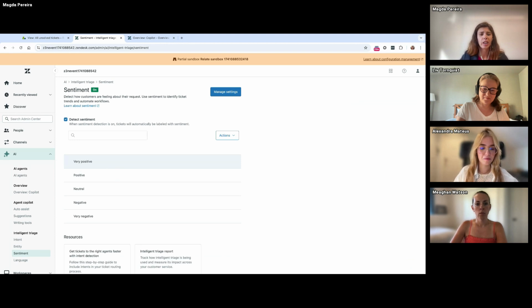So for instance, if you have agents that are very, very good at handling customers that are a bit more angry, you can redirect tickets that, for instance, have the very negative sentiment to those agents. So in that way, you are able to have a better customer service for your customers. Or even you can check, for instance, what is the CSAT of your tickets based on the sentiment of the customers, and you can do that kind of analysis.